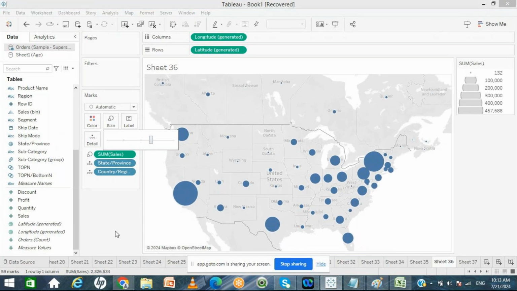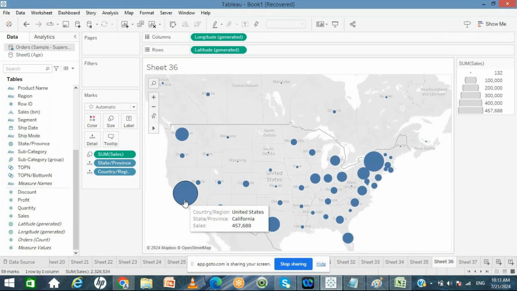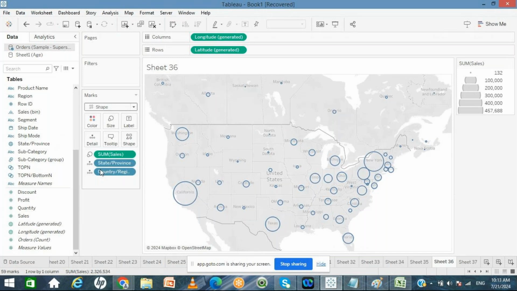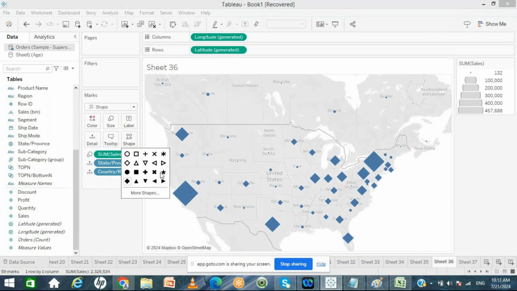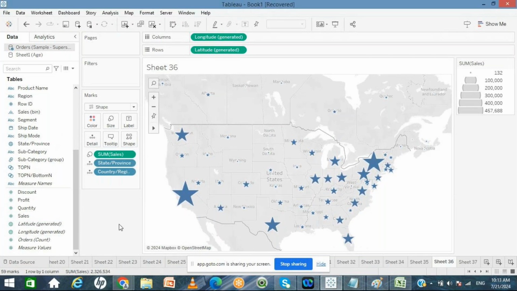Now look over here. In California, the contribution is more in sales, so that's why it's showing a big circle. And here Texas, and New York. Sorry, it is New York, and this is Texas. So I am adding the measure onto the size, and it will change the circle sizes. And if you want to change the symbols, go with the shapes option. You can change the existing shapes to whatever you want. This is the way you can add the symbol map. Clear, Banu?